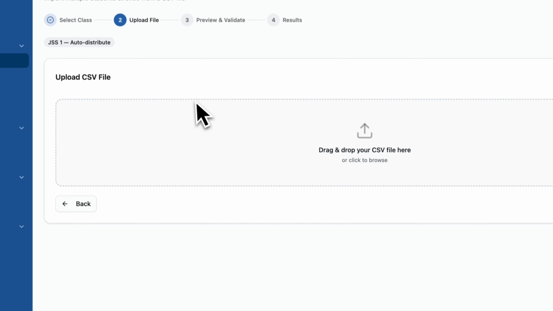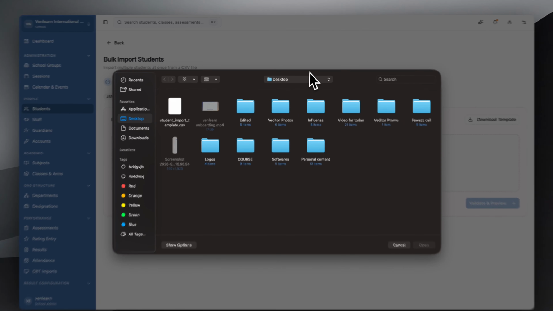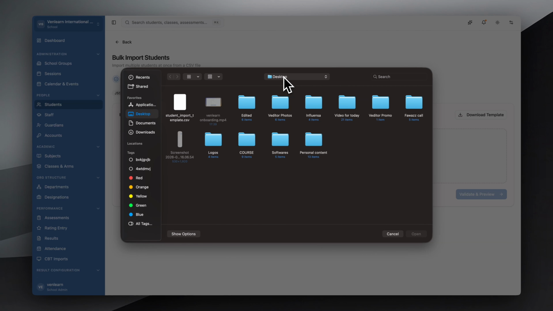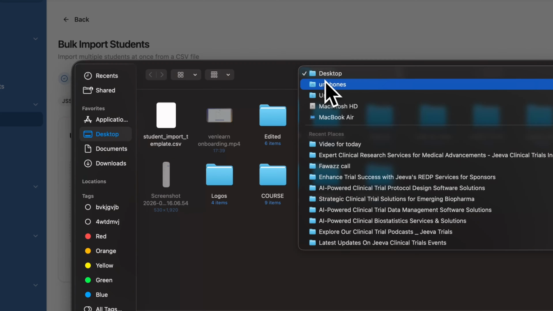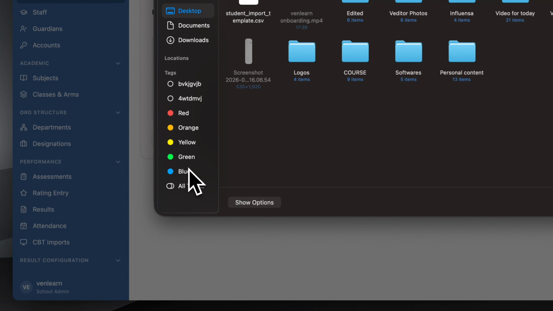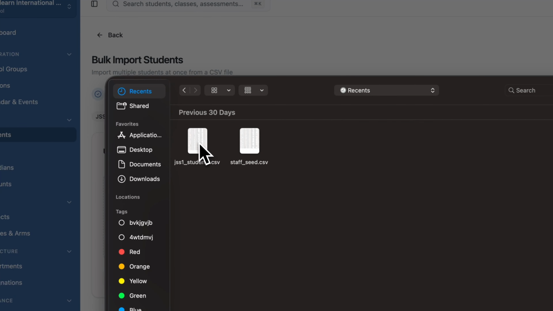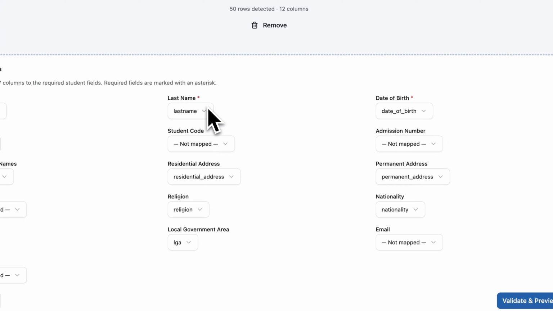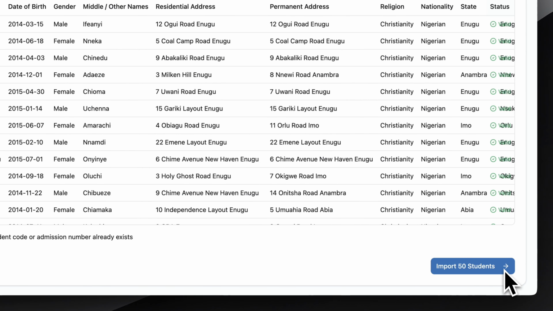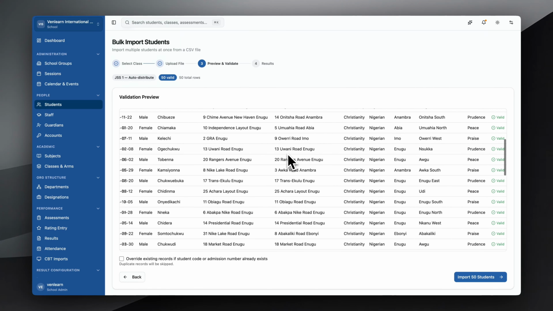The next thing we are going to do is to upload. We are going to choose the file we want to upload. Let's go to, say, recent. So we can choose the JS1 file. We leave it at default. We can now see all the students here, and all looks good.